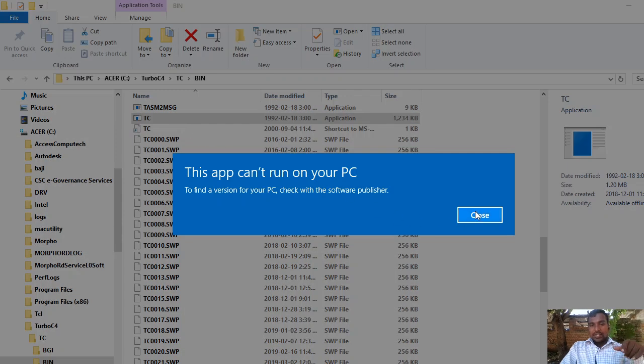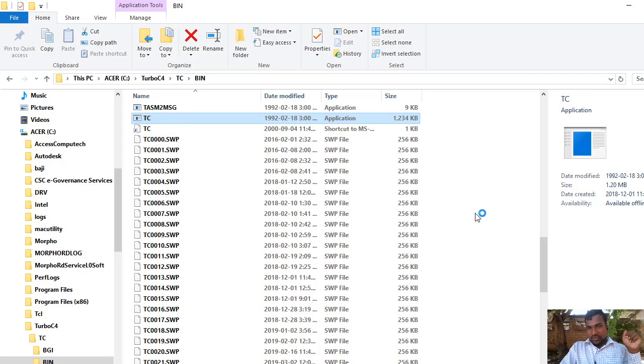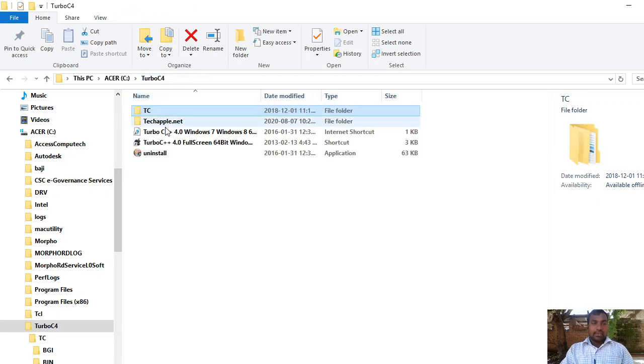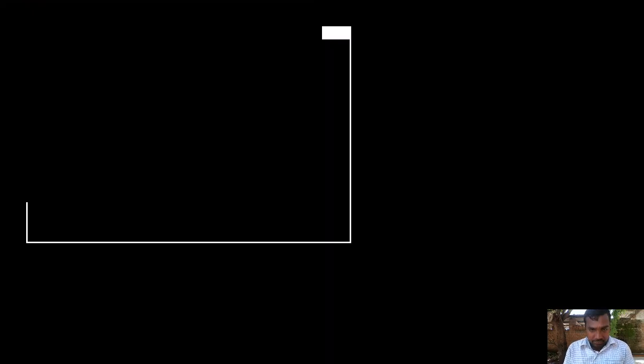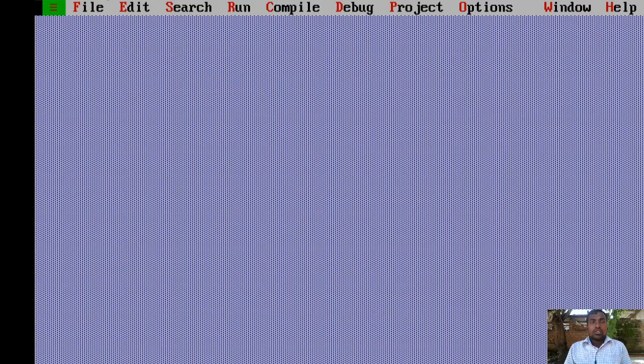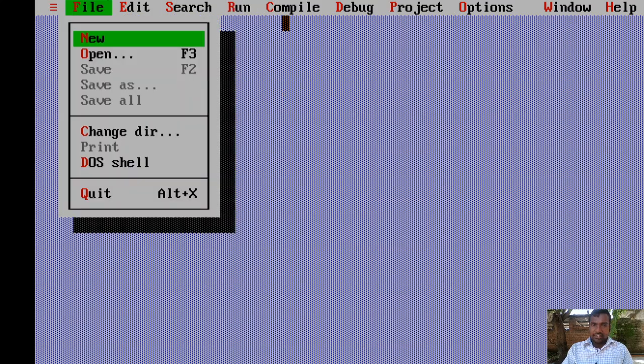Here my PC is not compatible with that software. If you are using earlier versions than Windows 8, meaning Windows 7, Windows XP, or Windows Vista, you can open this directly. Here I have an application with the name Turbo C++ editor. After opening tc.exe you will get this kind of window with the menu: File, Edit, Search, Run, Compile, Debug, Project, Options, Window, and Help.